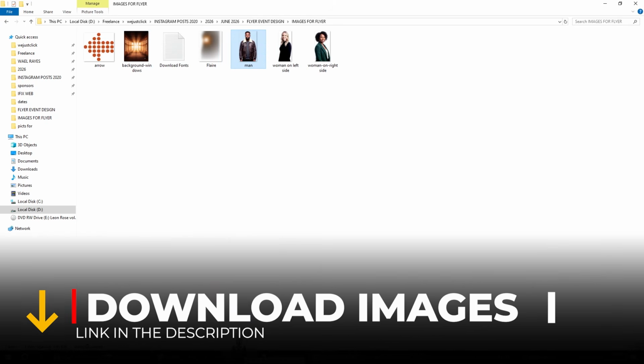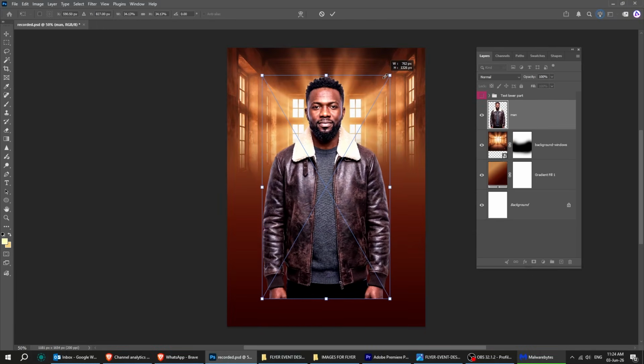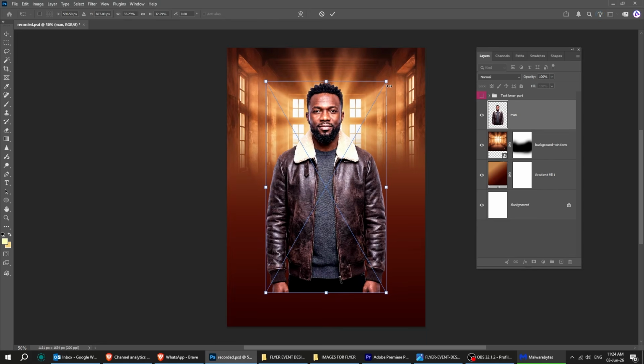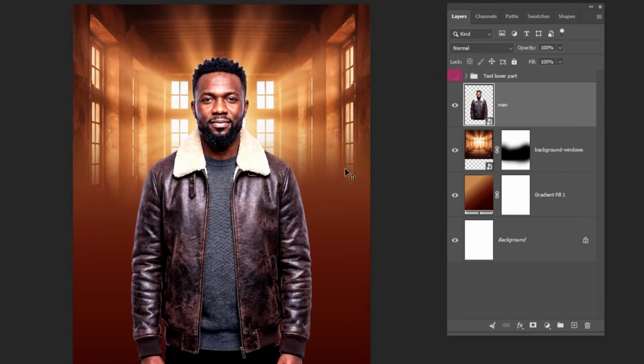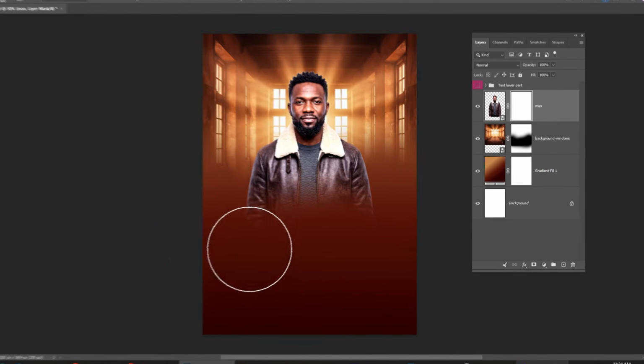Drag this photo to Photoshop. You can find the download link in the description below. Scale it while holding the Shift button. Add a layer mask. Choose the brush tool. Follow along these steps.